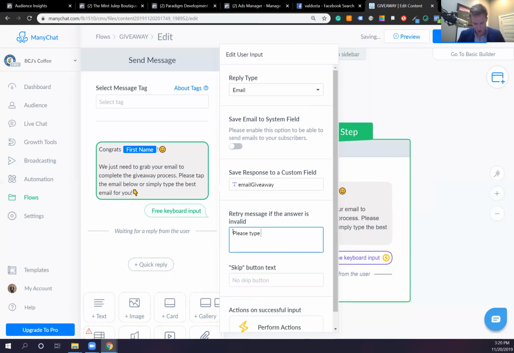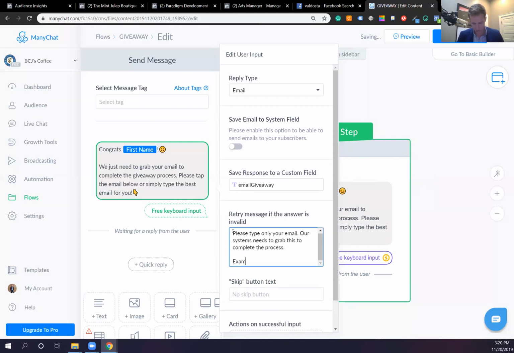Please type only your email. Our system needs to grab this to complete the process. And then I'll put example me at mail.com. Okay. So that they know that they only have to put in just their email. Please type only your, I'm gonna put this in caps lock, only your email. Our system needs to grab this to complete the process. Okay. So boom, you're good to go on that.